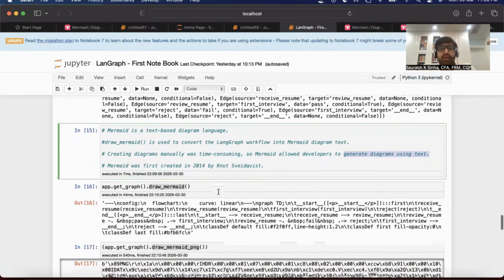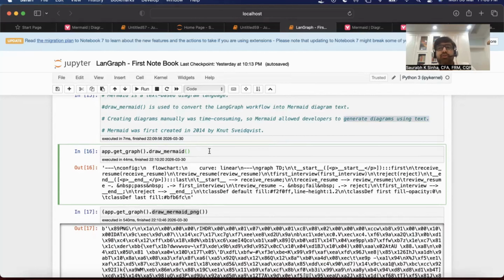So that is what is actually happening here. When you use draw_mermaid, it is saying create a flowchart TD, new line, tab, and all the information related to nodes and edges has been provided here. So what is the responsibility of draw_mermaid? Its responsibility is to convert the graph into Mermaid text, a simple text, which can be used to create the image.